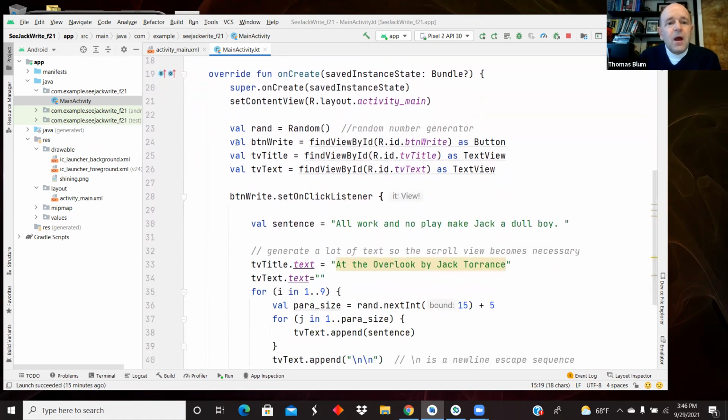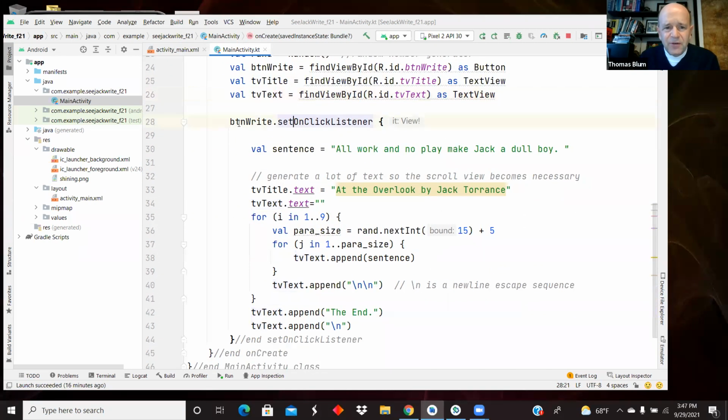Okay. Connect, make a button, make a TV title, make a TV text. I'm not changing the image. I'm not changing that end text view, so I don't need any of that. The button, I'm going to have a listener listen for it. I'm going to write a title. I'm going to write some text. So here's the click event for writing. I have a sentence that I write over and over again: all work, no play makes Jack a dull boy.